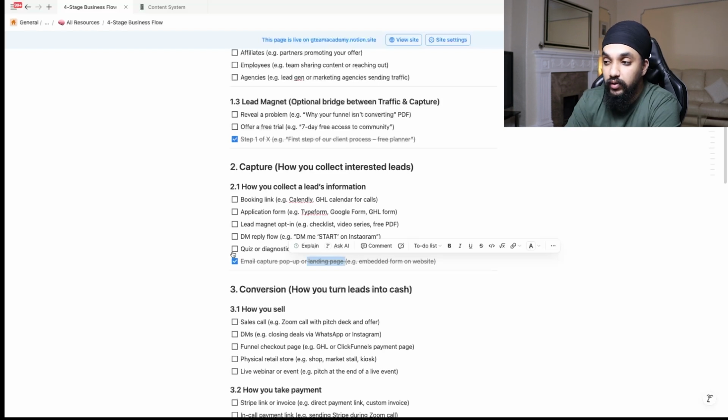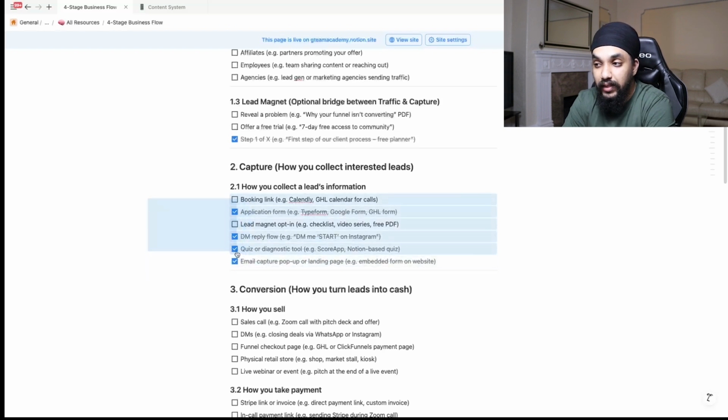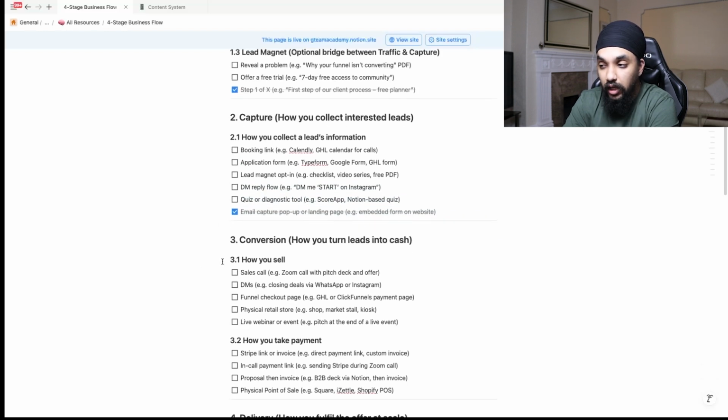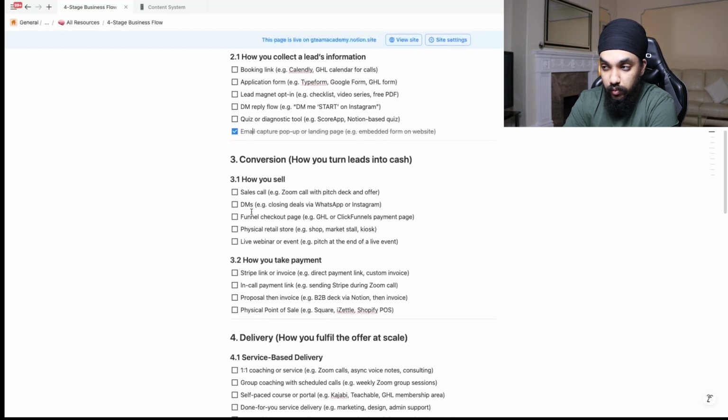Now, the truth is, if I was doing a quiz and a DM flow and an application form and all this extra stuff, I would have to split my attention, looking at all of these individually and saying, okay, what can I split test here? What should I direct flow here? What should I direct flow there? Whereas just by making it simple, I can just focus on one and just grow that side. Okay? So just capture your leads' information and make it as simple as possible.